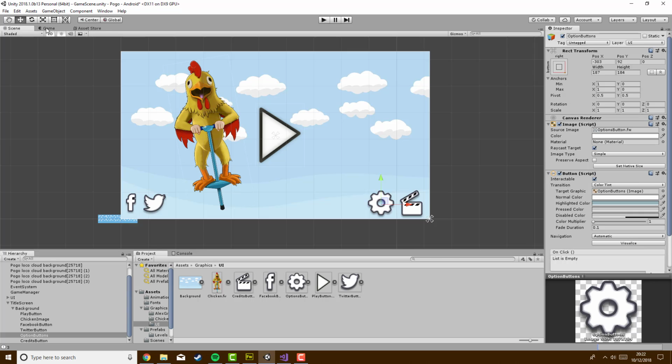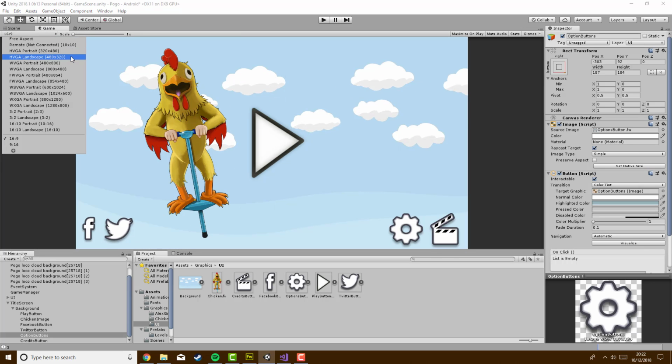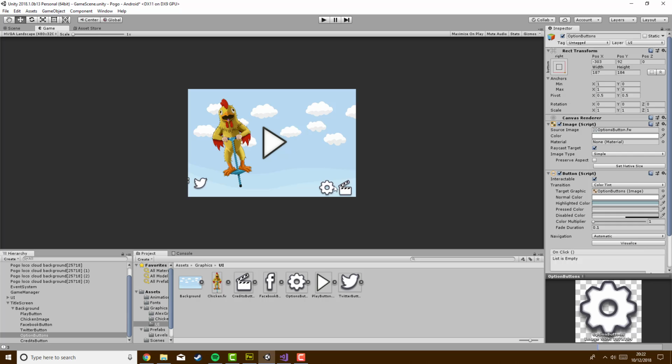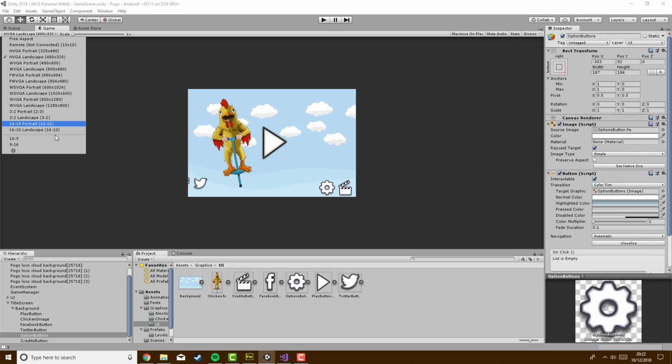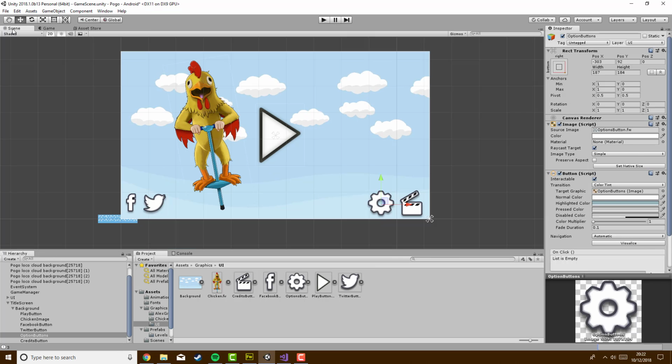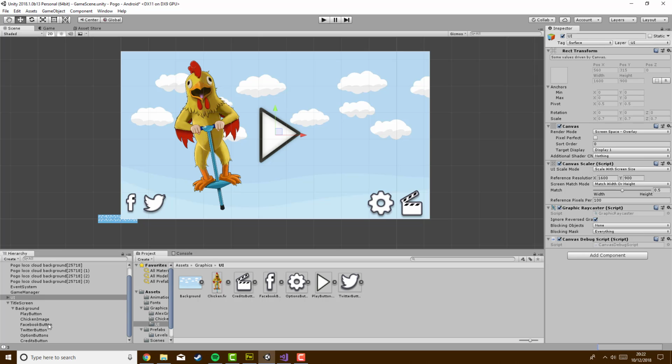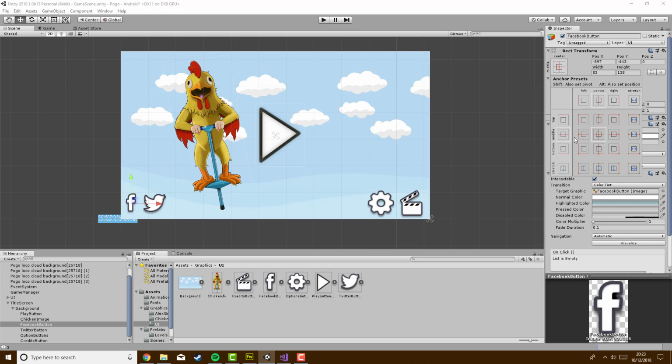We can do the exact same thing with options. And let's see if that makes much of a difference here. So 4x3, and you can see that it's still tight in the corner. The play button's right in the center, and our crazy dude's doing fine over here. So back to 16x9. And we'll do the same with Twitter and Facebook, except we'll do it relative to the bottom left hand corner.